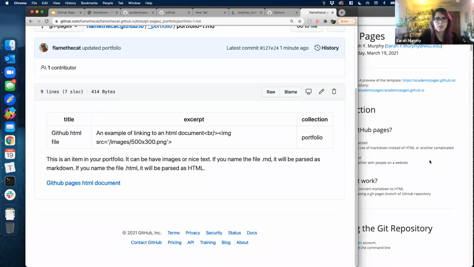So do we have other questions about the portfolio? I have one question about HTML, if that's okay. Yeah. About the Markdown exports.